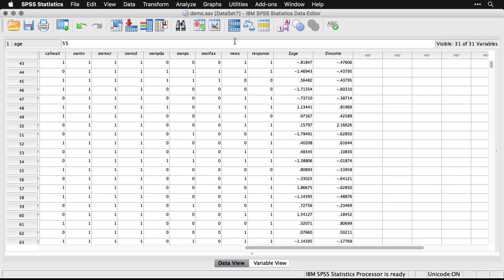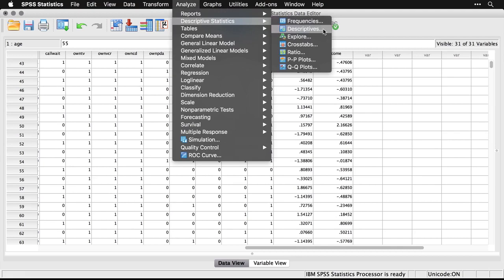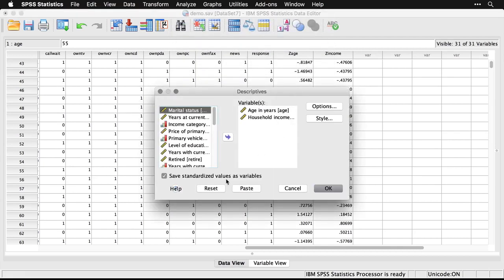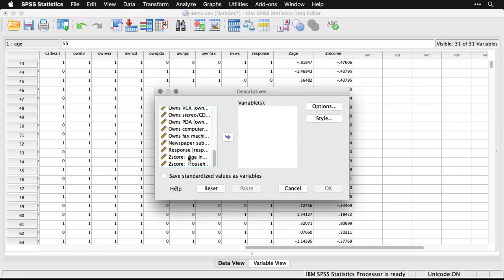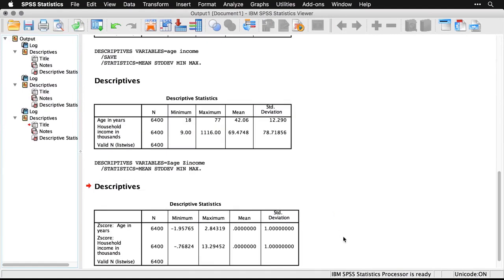Let's go back and get descriptives for those z-scores. So I'm going to come to Analyze, Descriptives. I'm going to reset this. Come down to see our two new variables. I'll do a little shift click to get both of them, then pop them over here. Then I'll hit OK. And as you would expect, a z-score has a mean of 0 and a standard deviation of 1. And we didn't have to do it manually.